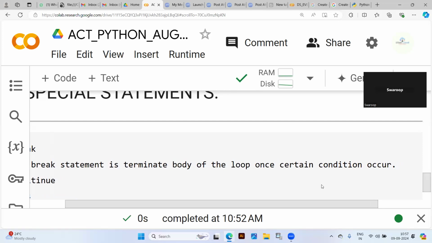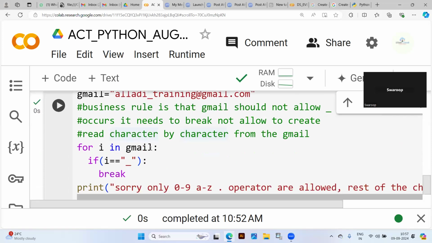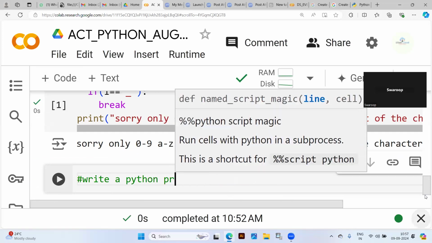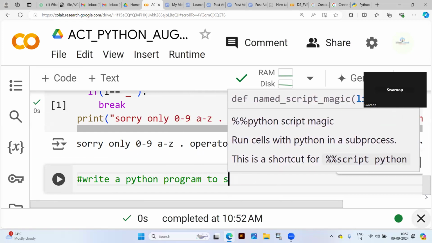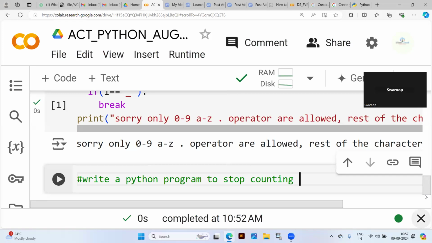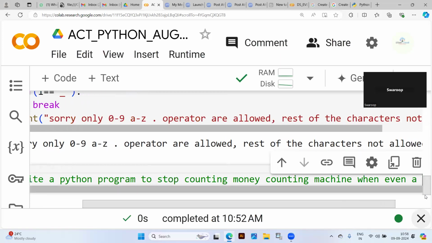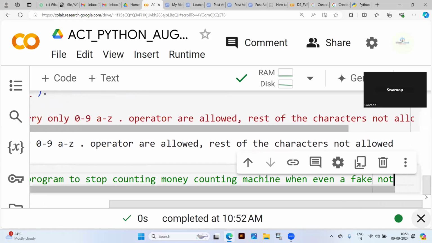For example, let me take another example for you. Write a Python program to stop counting money in a counting machine whenever a fake note series is detected.